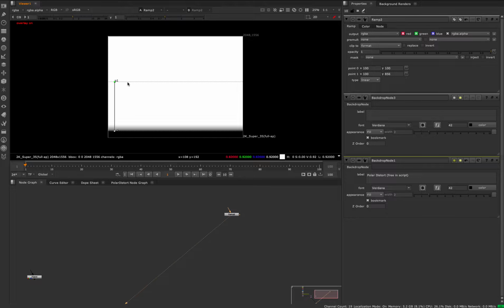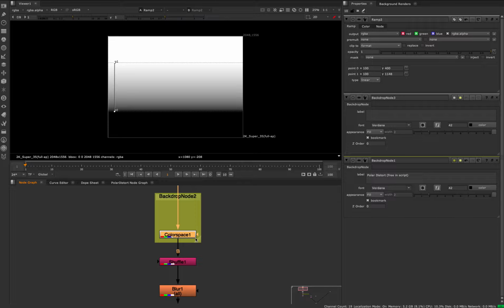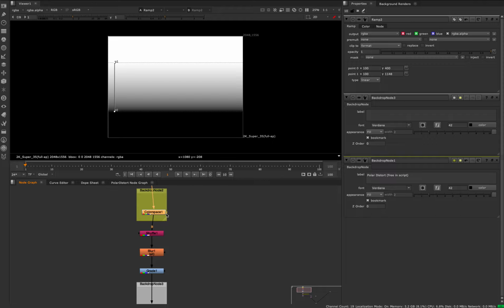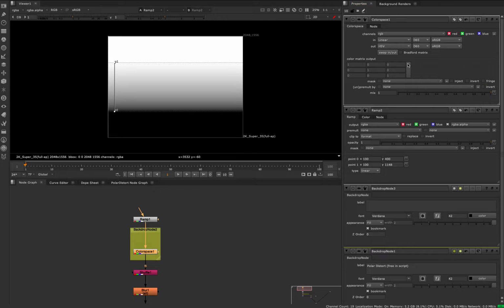And the key to this technique is actually using the color space node. So we're gonna be converting. If you've never used this node, essentially if we double click it, we can see that there are all these different types of settings here. But what we're concerned with is the one that says HSV. And what that means is hue, saturation, and value.